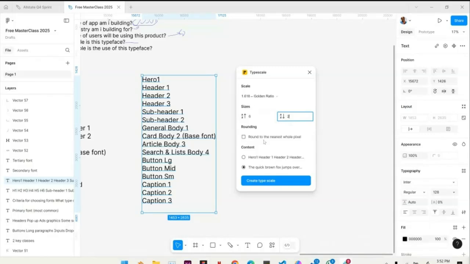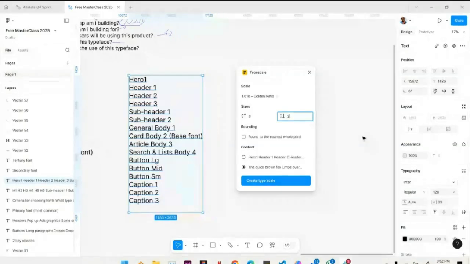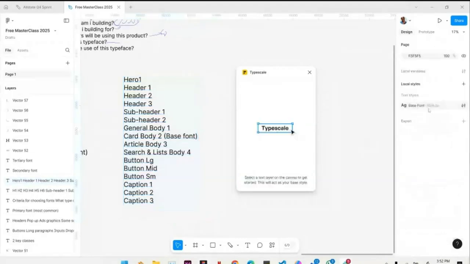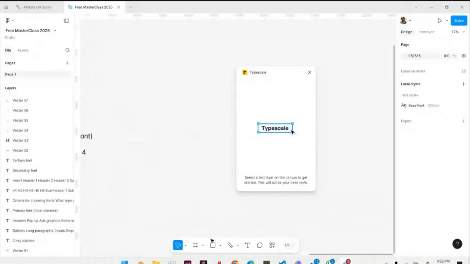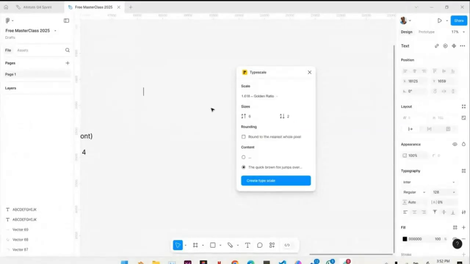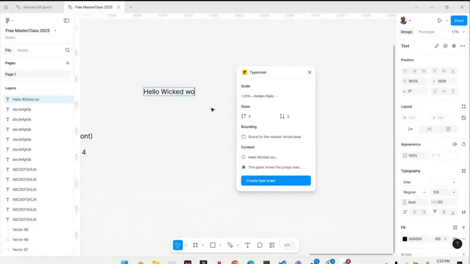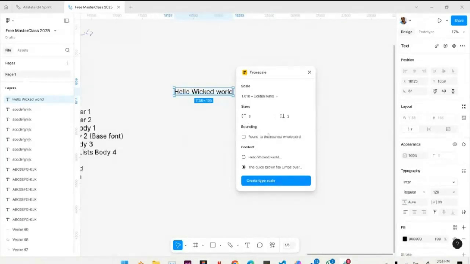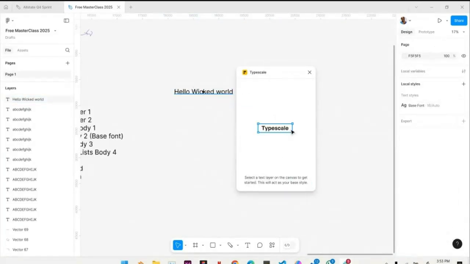We want to have a middle ground. You can see now, it has taken the content. It's looking at the size here, but this is the size we want to start with. We wanted to start with that base font that we have created. That's why I created it. I'll just come here and type something. Hello, wicked world. And then I want to apply our base font.